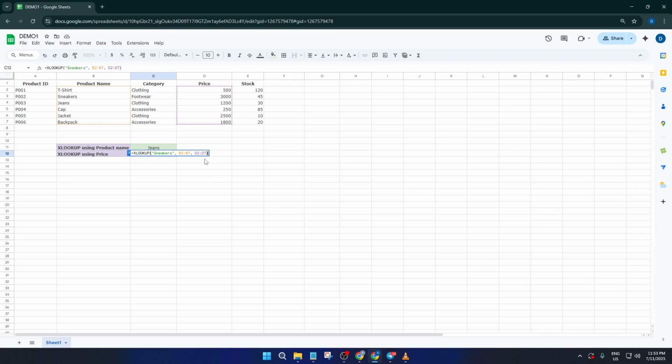For sneakers, the price listed is $3,000. Within seconds, you've turned a product name into a specific price. This is incredibly useful if you need to make quick price quotes, check stock, or even automate your invoices.